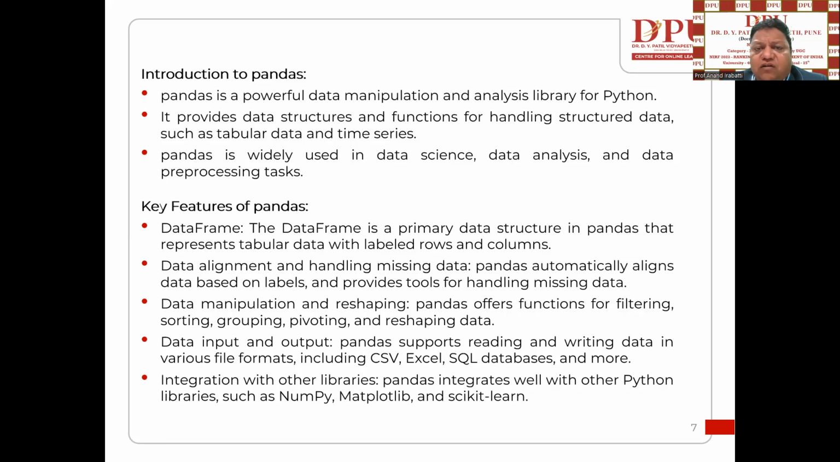What are the features of pandas? We can create a DataFrame. A DataFrame is the primary data structure in pandas that represents tabular data with labeled rows and columns. So it is just like your arrays. Pandas is basically a data structure library which provides functions for handling tabular data and time series data.